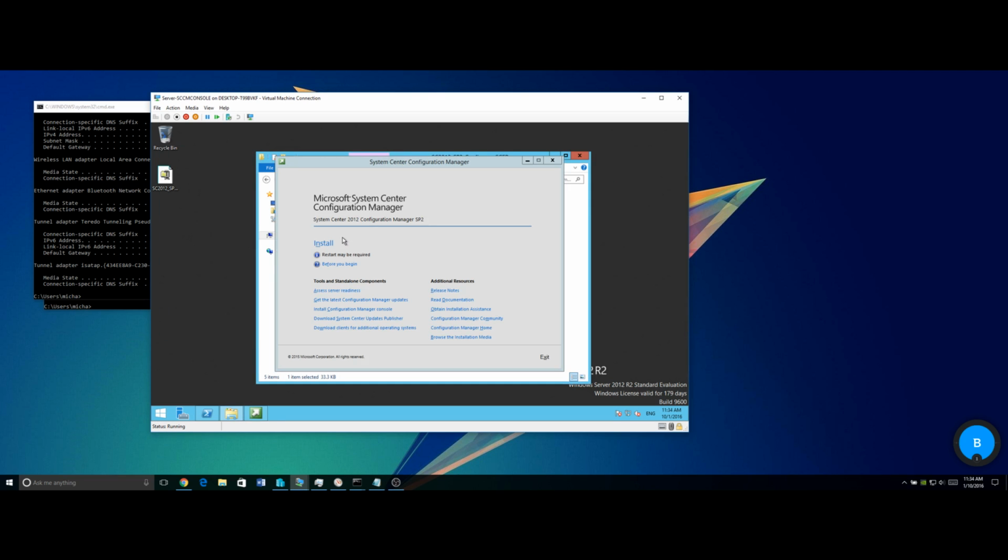By the way, I will put a link to the prerequisites from another very helpful SCCM administrator. Just follow his list of what roles and features to install, and it will work. So to start off, let's just click install.